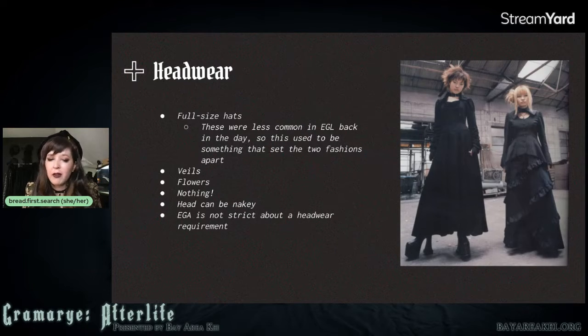And by then, I mean, I don't know, maybe 10 years ago. It's not that it was a rule that you couldn't do it. It wasn't really common. So this used to be something that set EGA apart, where full-size hats were very common. You can wear a veil, you can wear flowers, you can do nothing. You can have a naked head, because EGA is not about anything. There are really no rules of EGA. And you can kind of do whatever you want.